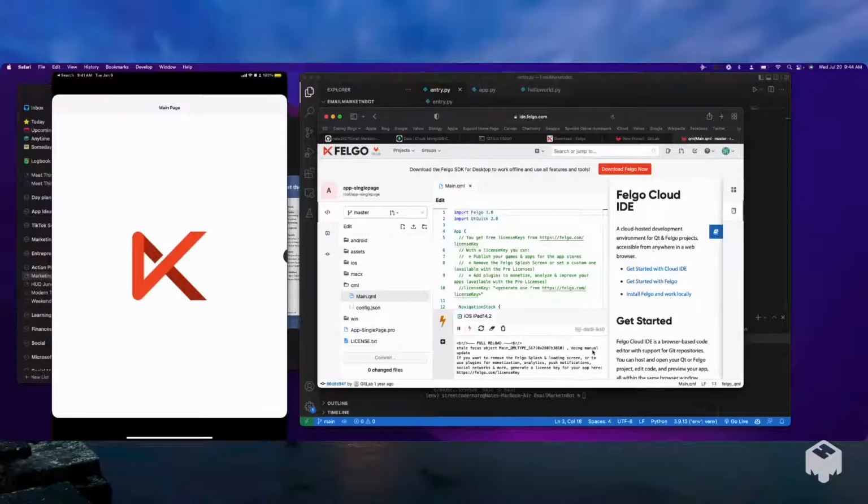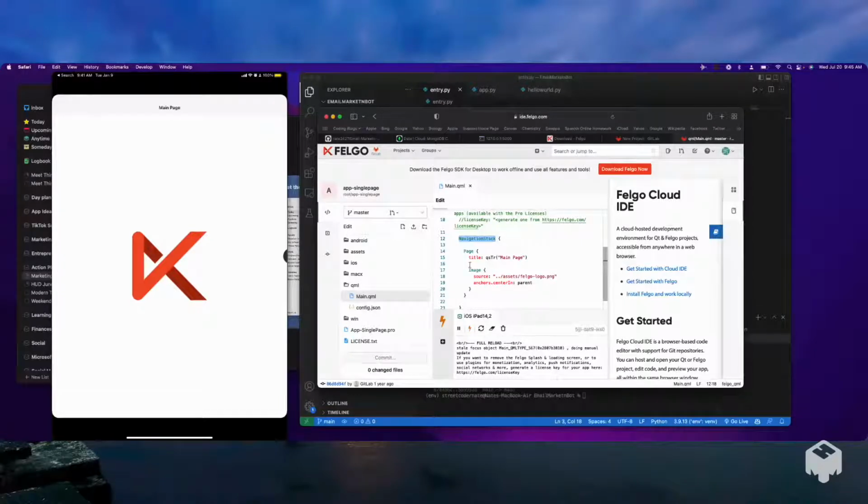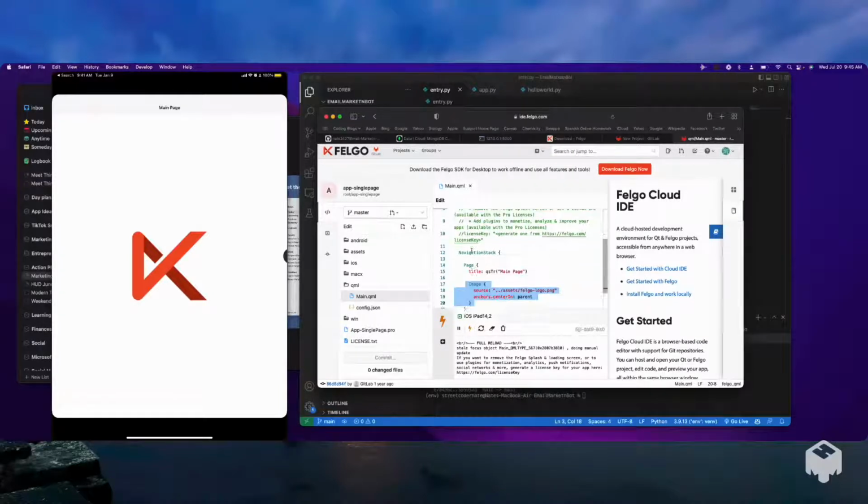All right, so this is what the basic app is going to look like. It's just the screen loaded like that with the K in the middle, and you can see that from the code. Actually, if you come look at the code, you see you got a navigation stack, a page. The page title is main page. You see, main page is the title, and then it has an image in the middle. The source is the logo, and then it says anchor, center, and parent. Well, the page is the parent, so it's going to be centered inside of the parent, like that. And that's all the code. So this is the only code you need.